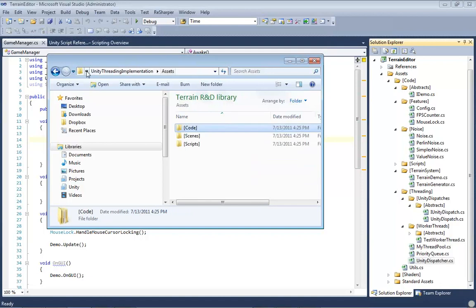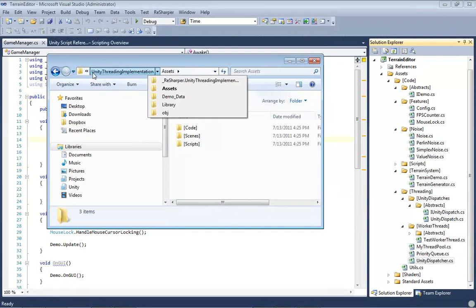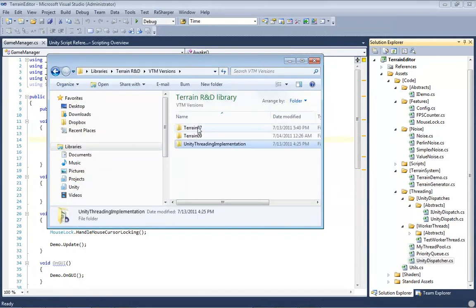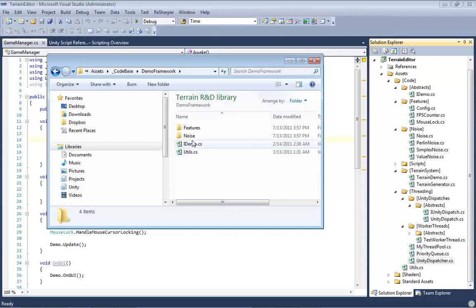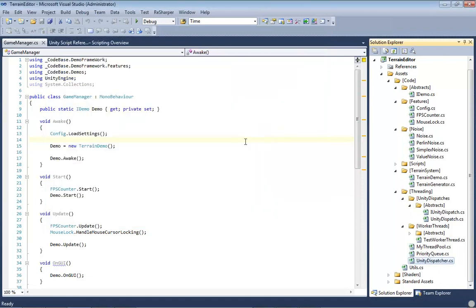And then I'm going to jump back, and can I go back into Train 07 real quick? One last check. Check our code base, demos, we've got all that. Demo framework, we've got those, utils, noise, features, and all three of those. Okay, so that should be all of the code from our last two sessions. All of 7, minus the sculpting tools, which we'll come back and grab later. And then all of the threading and the Unity dispatcher code.